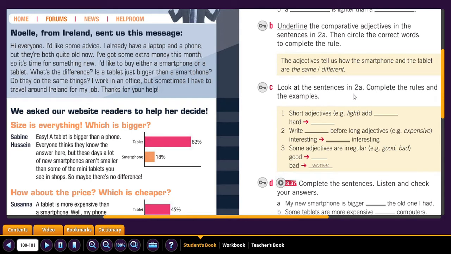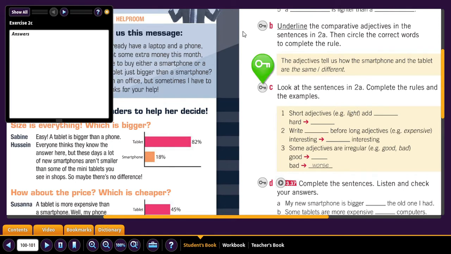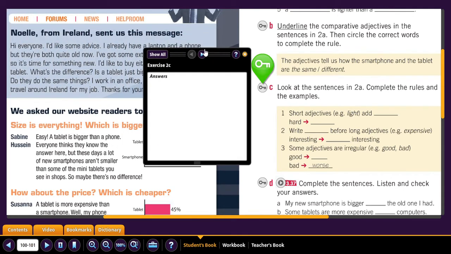Look at the sentences in 2A. Vean las oraciones en la actividad 2A, que fue la primera de esta hoja. Complete the rules and the examples. Completen las reglas y los ejemplos. Short adjectives. Para adjetivos cortos. Example, ejemplo, light. Add. ¿Qué le agregamos a light para convertirlo en un adjetivo comparativo? Le agregamos ER al final, o terminación ER. Light lo cambiamos a lighter. Por ejemplo, tenemos hard y lo vamos a cambiar a harder.